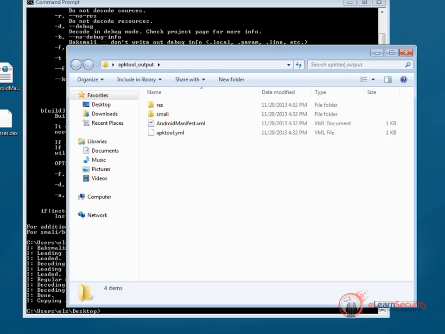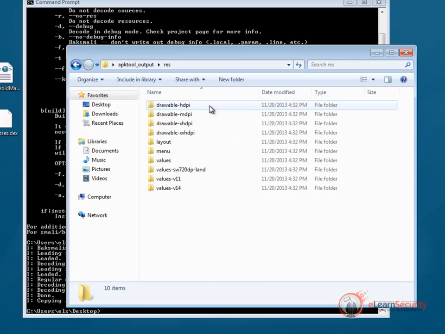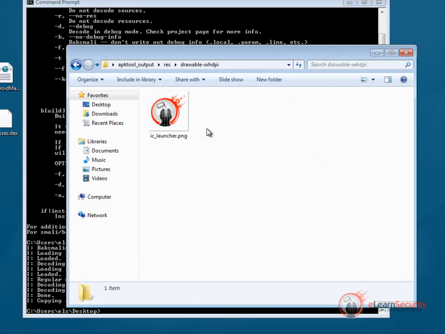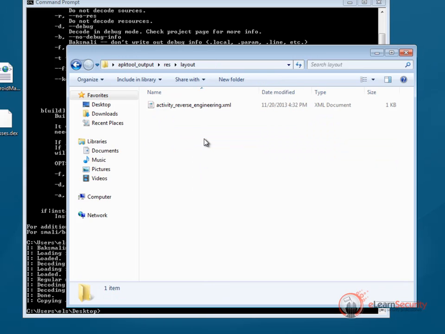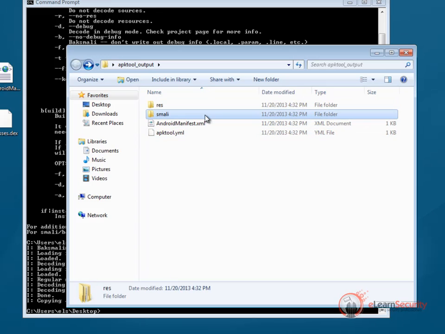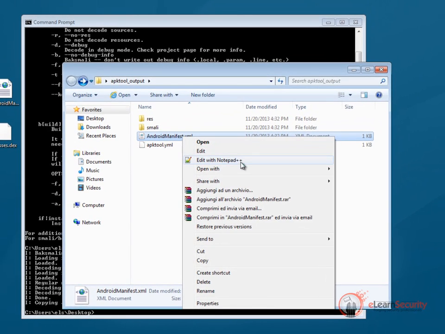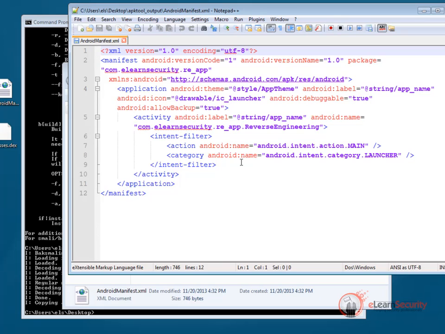Every time an APK file is disassembled, APK Tool creates a few different files and folders. The res folder contains all of the decompiled resources that were present in the original project. This includes logos, images, media files, layouts, and much more. The smali folder contains the disassembled application files, while the AndroidManifest is a decoded version of the original AndroidManifest.xml. So let's first investigate this file.